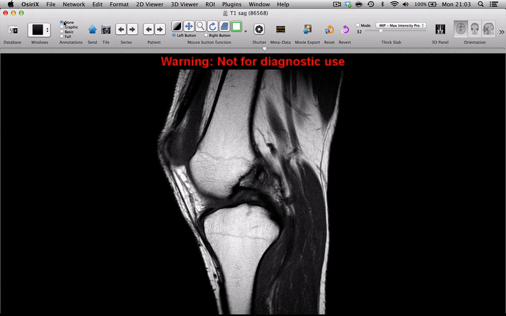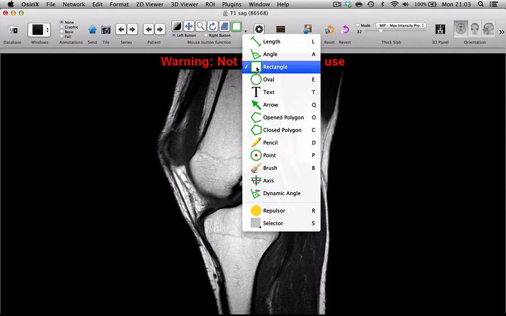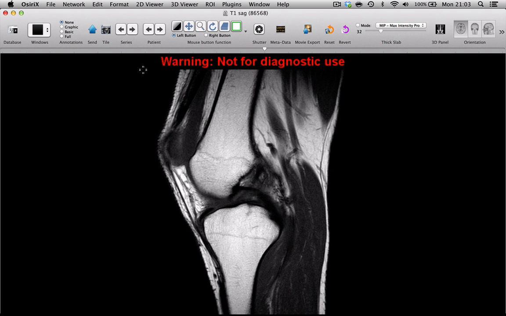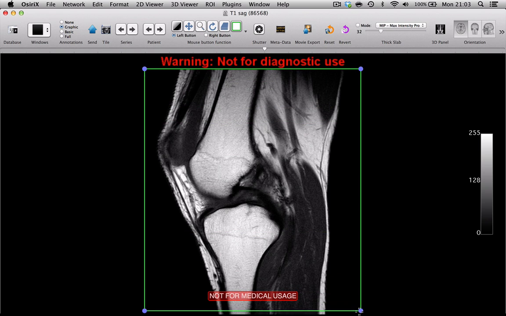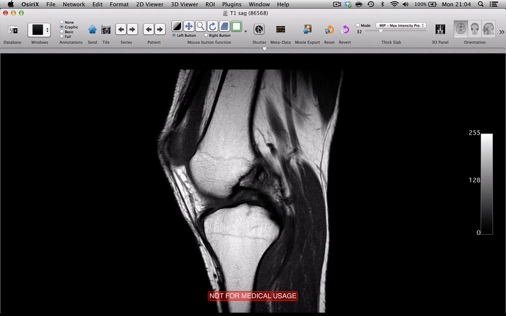And the way we do that is to select the rectangular region of interest tool from the top menu, and then to draw a rectangle around the image, excluding the red writing at the top. And then if we press shutter, we lose that writing. We've gained another OsiriX generated not for medical usage logo, so we need to press none in the annotations menu. And now that we've got an image which is just the way we want it, we want to export that into a new DICOM series that we can save into this case.